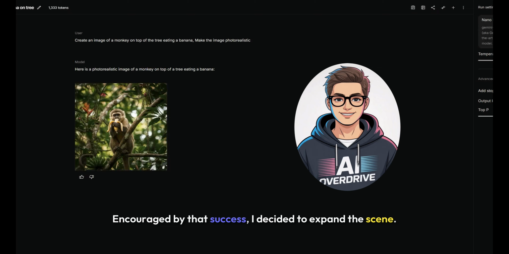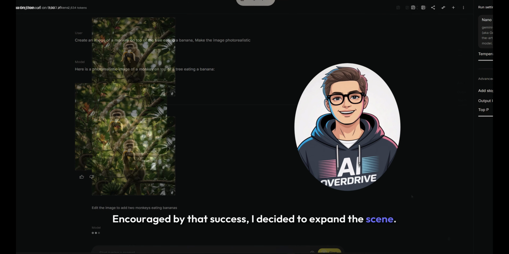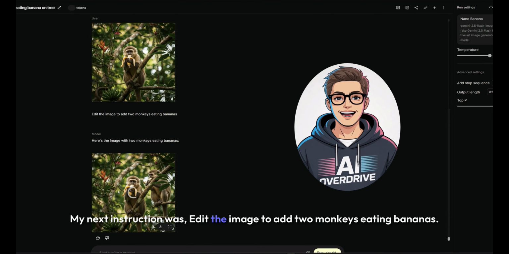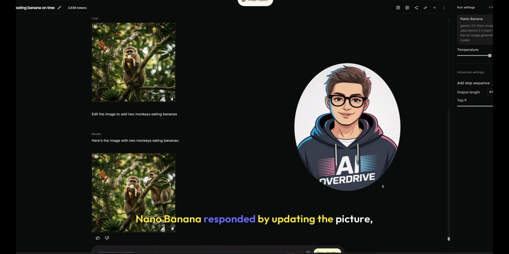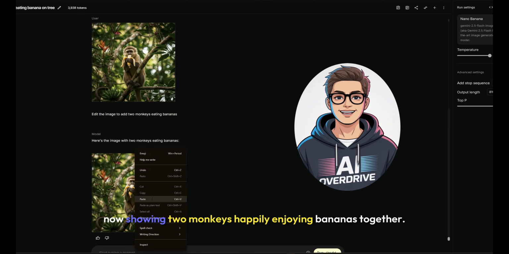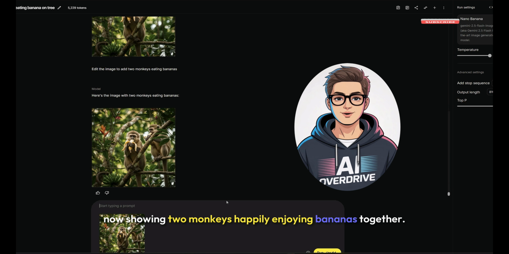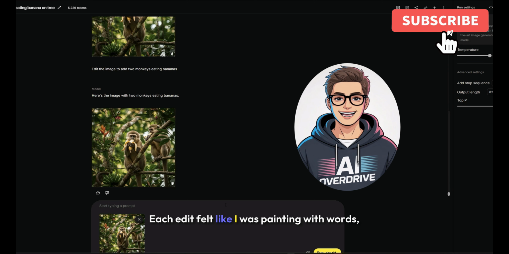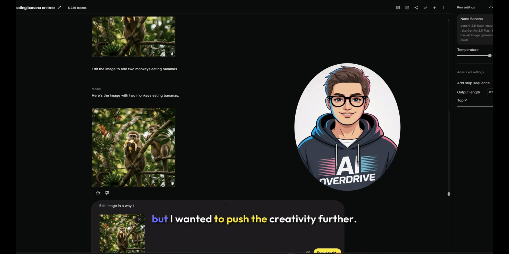Encouraged by that success, I decided to expand the scene. My next instruction was, edit the image to add two monkeys eating bananas. Nano Banana responded by updating the picture, now showing two monkeys happily enjoying bananas together. Each edit felt like I was painting with words, but I wanted to push the creativity further.